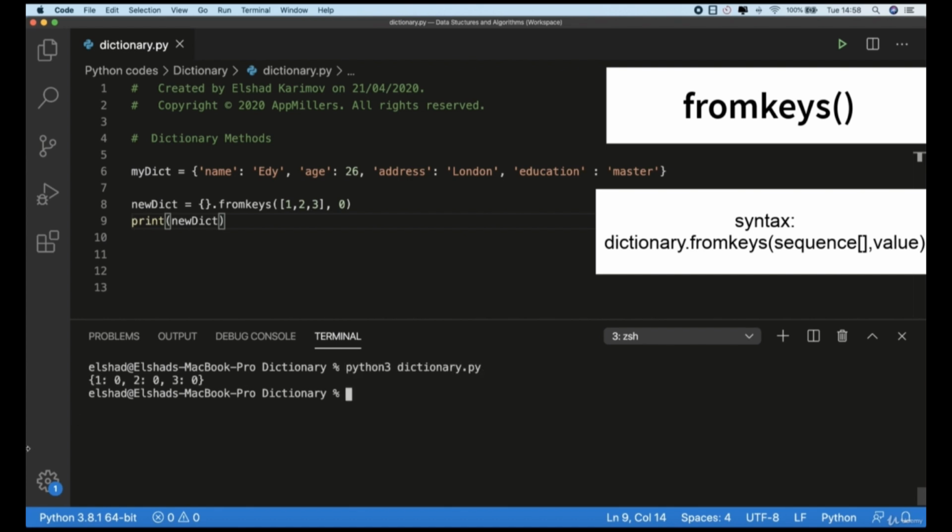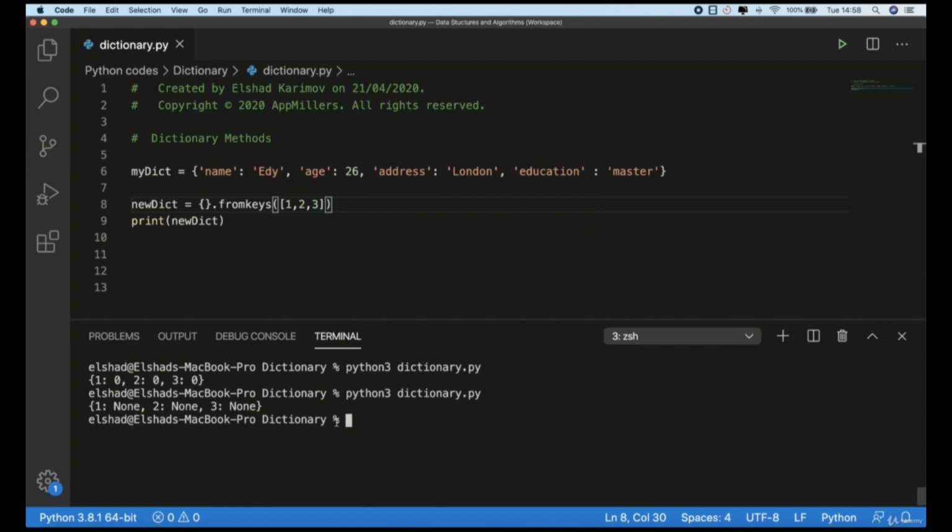So let's run our code. You see that a new dictionary is created. Here 1 is coming from here. This is a key, and this one is also a key, and this one is also a key, which means that the elements from the sequence will be keys in the dictionary and the values will be the second parameter. If I leave this one empty without anything and run our code, you will see that the values will be None. You see the values are by default assigned to None. And this is how the fromkeys method works.